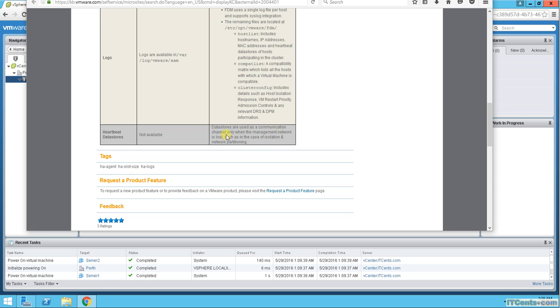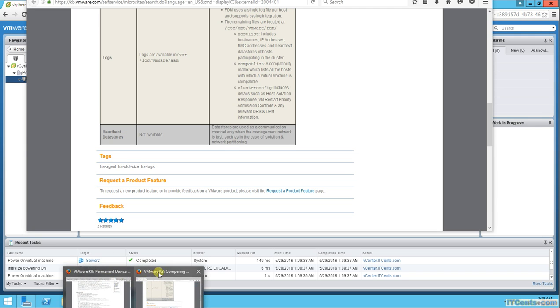And what it says is, data stores are used as a communication channel only when the management network is lost. So first, if the management network is lost, it will check which data stores are accessible to this host. If this host is still accessing those files which are created over there, then yeah, it's all good. There is a temporary network problem, but the host is still alive. And of course, in version 6, as I mentioned, you have this option, which was not available to configure in detail before, for permanent device loss and all paths down.